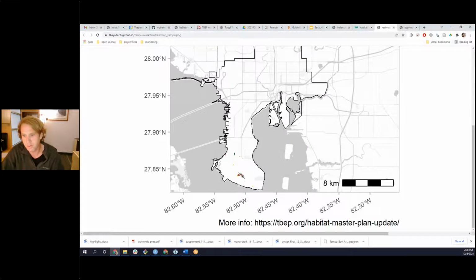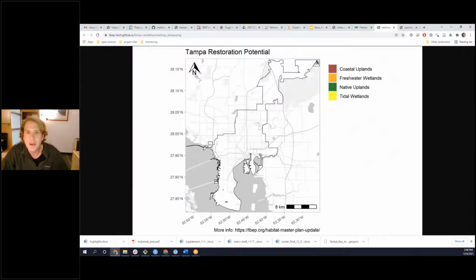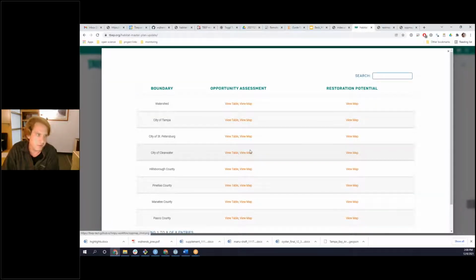Same thing for the restoration potential. So if you wanted to target different areas for restoration in your particular area of interest, you could pull up this map and see that, oh, this would be a good place to target coastal uplands, for example, down there. So that was the whole idea behind that.